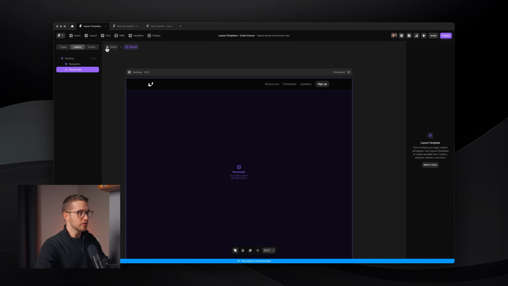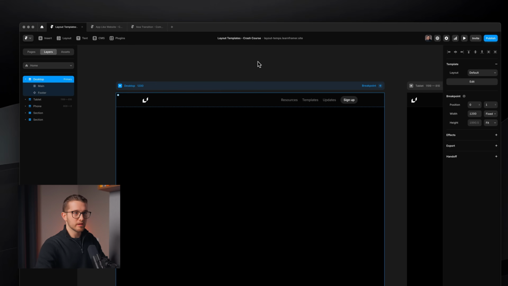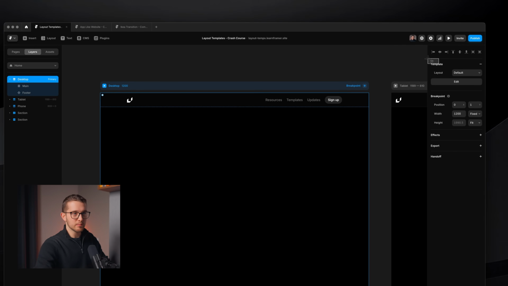So if we go back to the home, you can now see that if I select the desktop breakpoint on the right, now we will see this template here. And you can see that now the default layout template is applied.